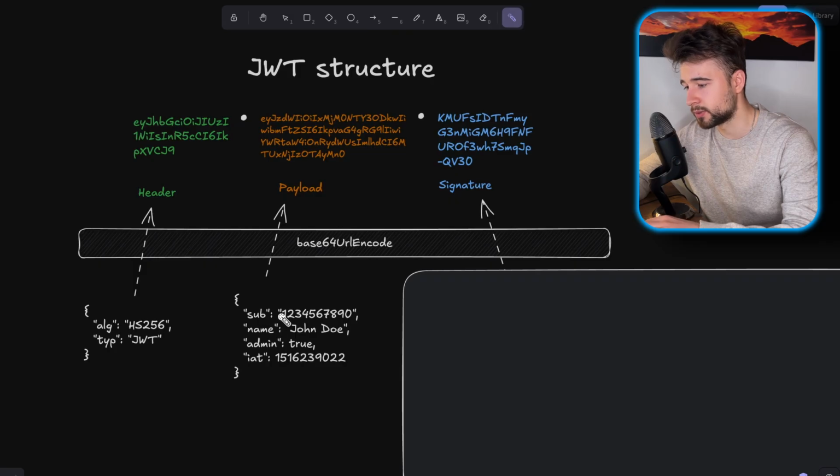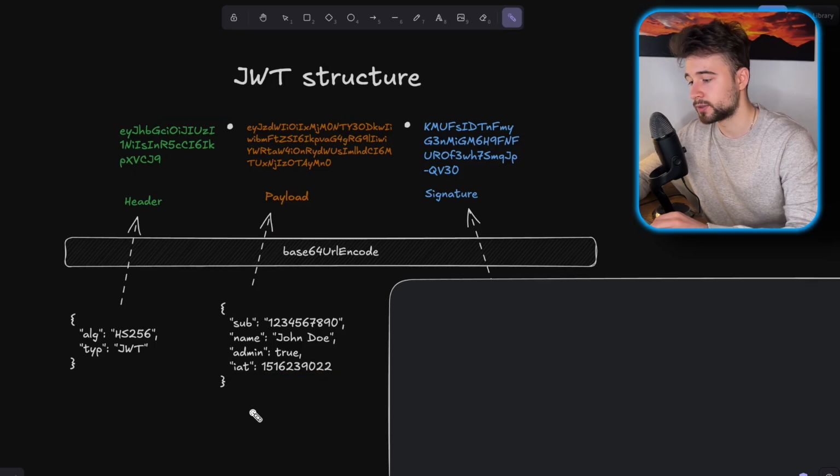Let's look at our example here. We have a subject which has some ID. We have a name that would be a private attribute specific to our application. Looks like the name of the user. Then we have whether this user is an admin or not. In that case, he's an admin. And we have iat, issued at, the Unix timestamp when the token was issued. So the server could as well use issued at to calculate the expiration of the token.